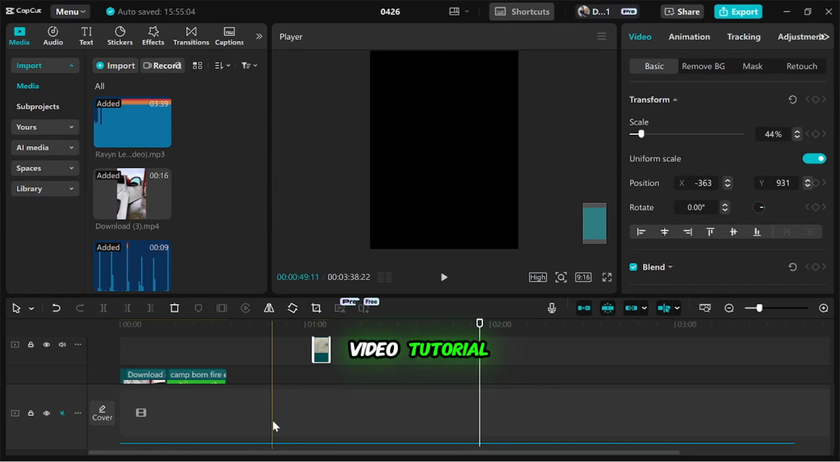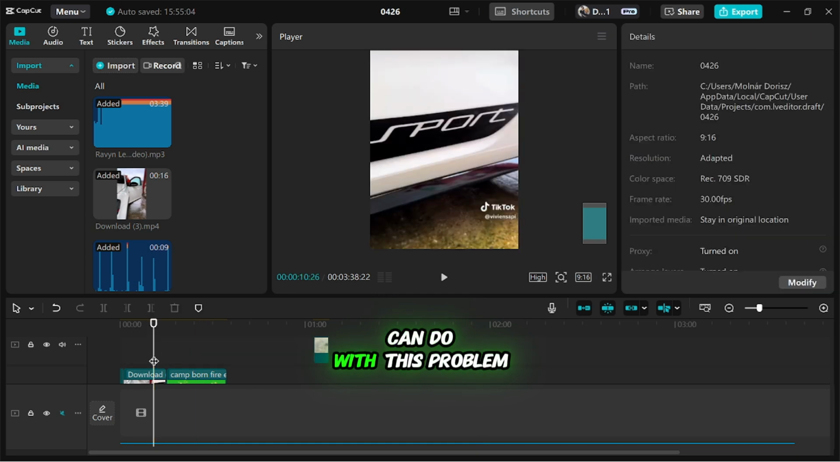So hey guys, in this video tutorial I'm going to show you how to fix CapCut lagging. Sometimes you have this problem where you are trying to do a project but CapCut is so laggy that you cannot do anything with your video, so it's pretty annoying. There are a couple things you can do with this problem.